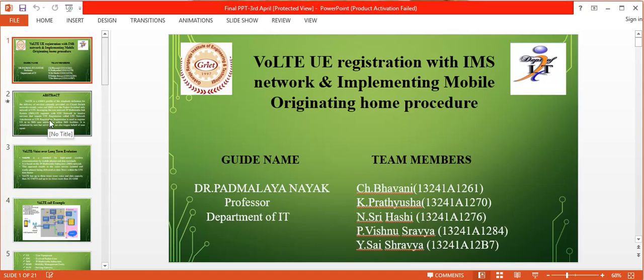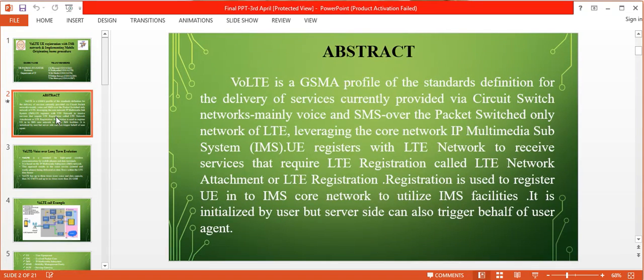Voice over LTE is a GSMA profile. Nowadays, everyone is using LTE, which uses both packet switching and circuit switching for carrying out the different tasks that are performed over the phone. Voice over LTE does not use two different techniques. It uses only packet switching, and here we are implementing the home procedure using three different modules.